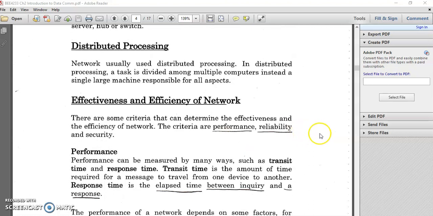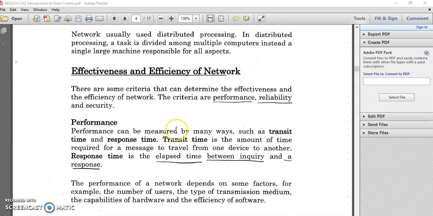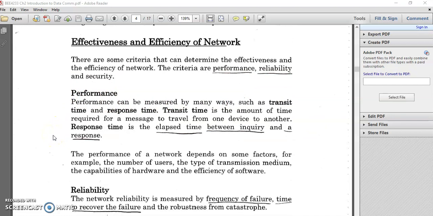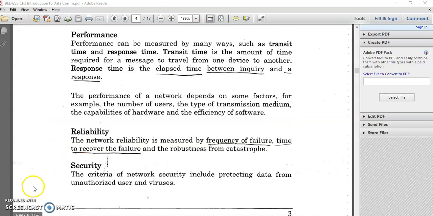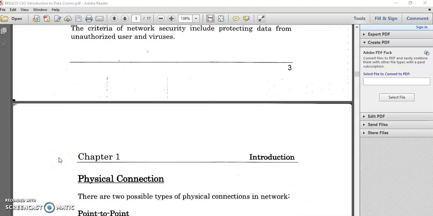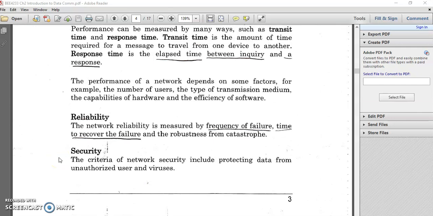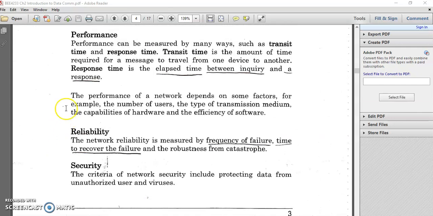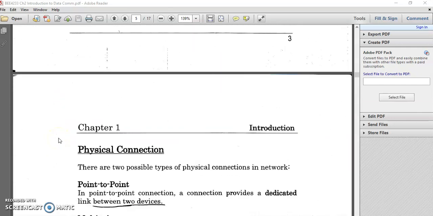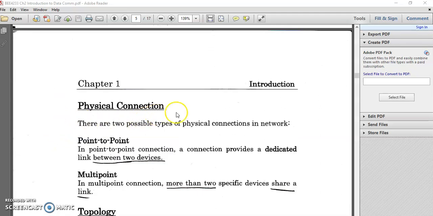Now we go to effectiveness and efficiency of a network. We have the criteria. The first criteria are performance, reliability, and also security.